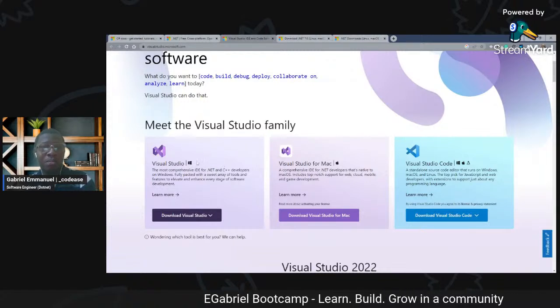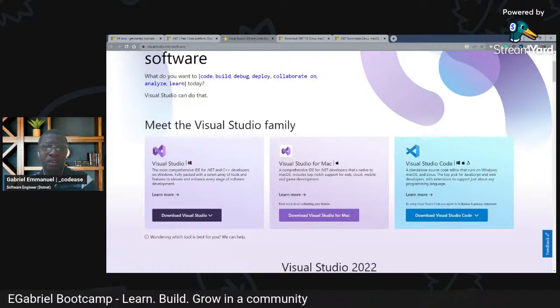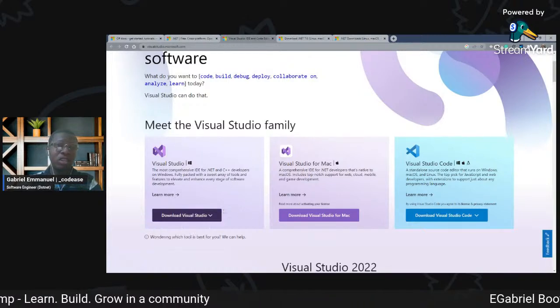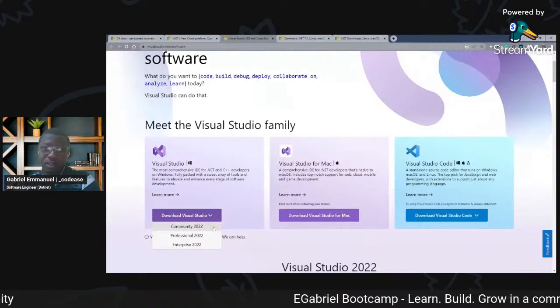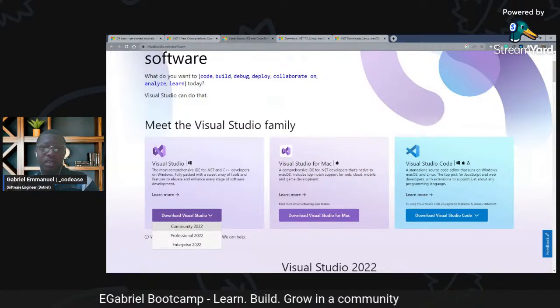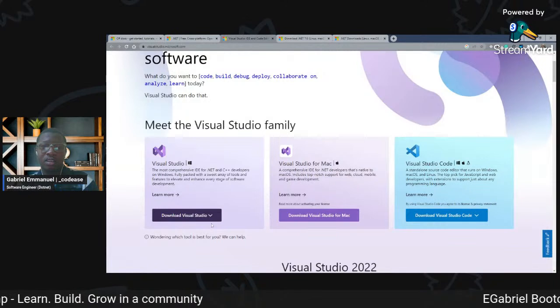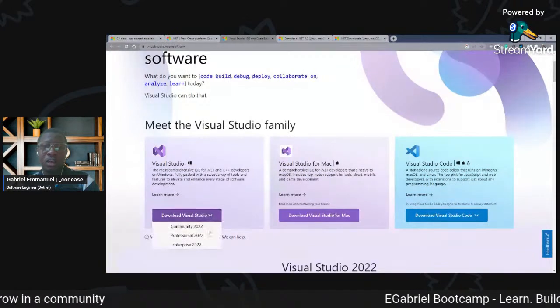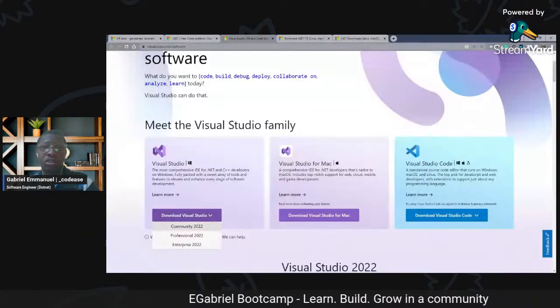So if you're using a MacBook or a Windows system that's capable of running Visual Studio, then you can get it from here. I'm able to get the community edition, which is free, because the professional and enterprise editions are paid. So if you use the community edition and just click on it, you get the installer downloaded on your PC.